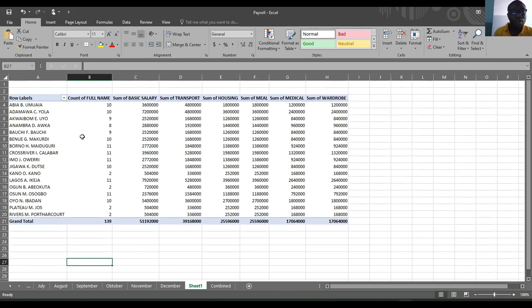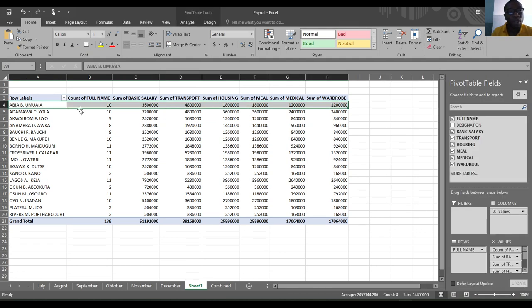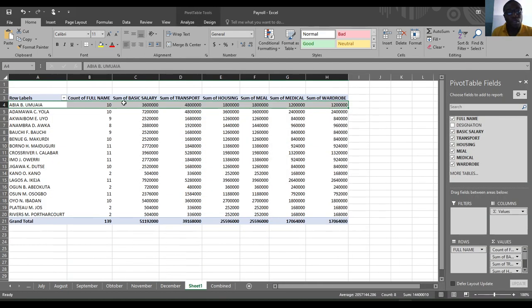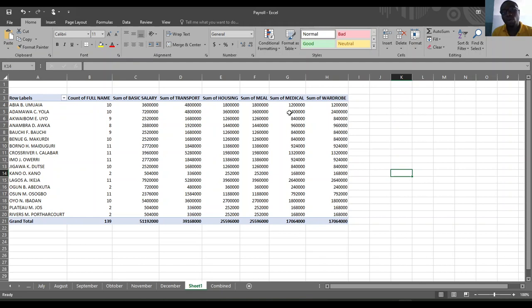So now, what we have here is the count of full name. You can now see the trick: this person appeared 10 times in this combined sheet. And not only that, for those 10 times, it has summed the basic salary for us, summed the transport, the housing, and so on and so forth. Some companies have more than 10 allowances. This way, it is just going to sort it out for us, and then we can work with this information, clean it up, and make it available for tax processes. But this is what we want.